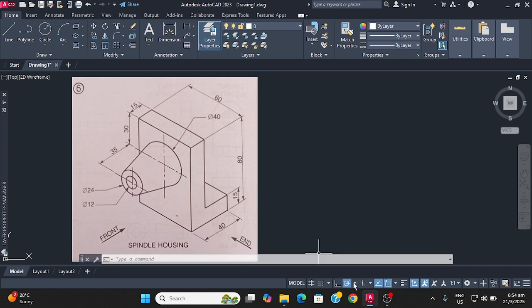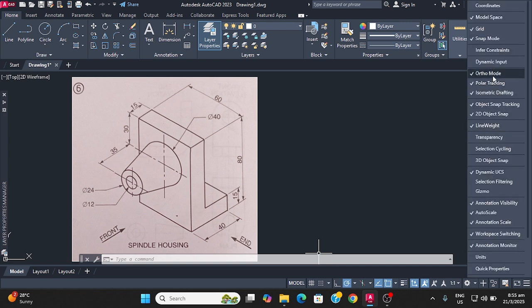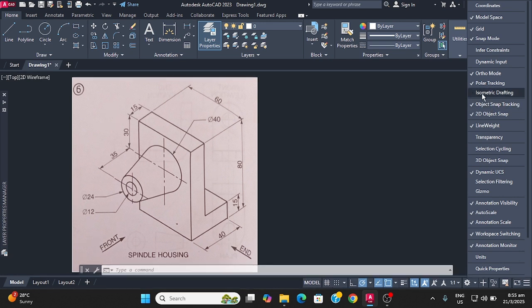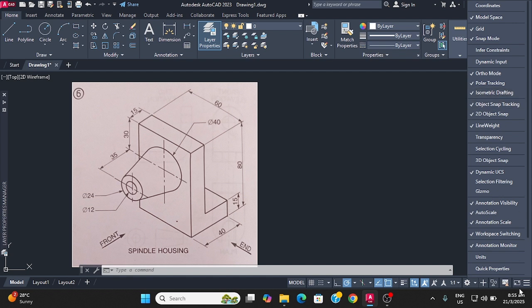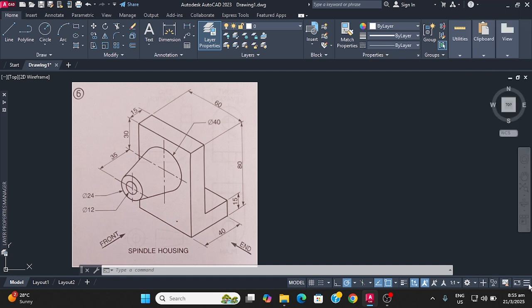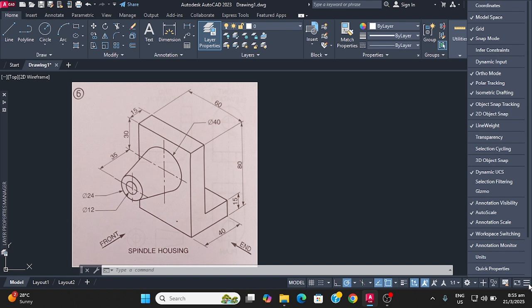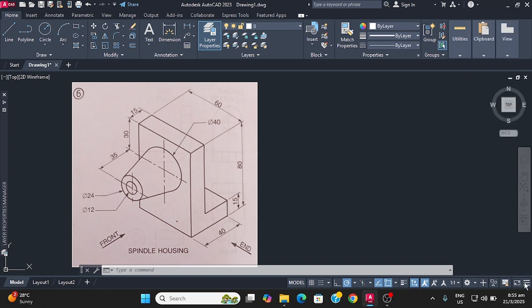So we're going to go to iso draft down here. If we're not seeing this icon right here, then we need to move over to the side panel here. Click on this icon and search for the iso draft. So it's already on here. It's on. So we're gonna exit that. That's the customization panel.